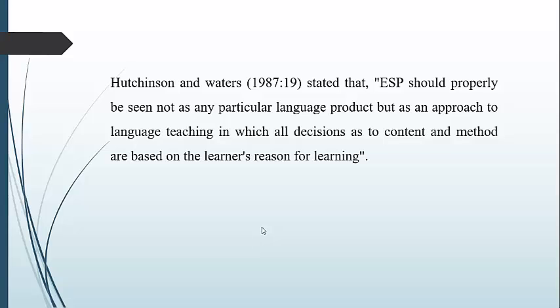Especially if you take into account that, as Hutchinson and the other authors, Dudley-Evans and St. John, stated, we should regard ESP not as a language product. We should regard it as an approach to language teaching. And all the decisions that we make when designing an ESP course should be based on the learner's needs for learning ESP. Okay?